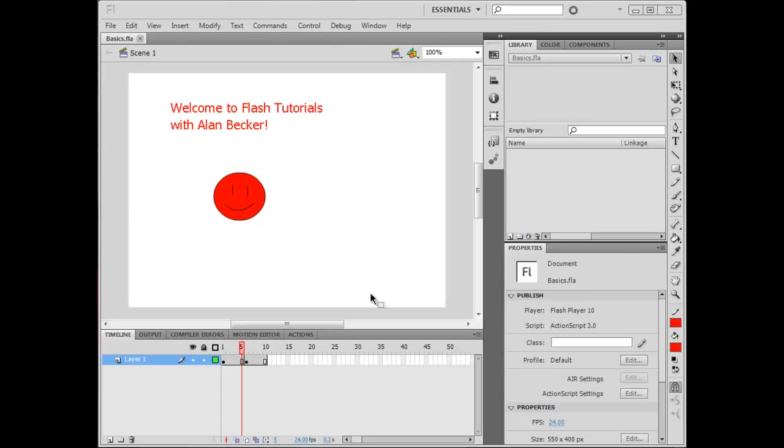So this is Adobe Flash CS5. There are many other versions out there, but they're pretty much all very similar. This is my character that is going to guide us through the tutorials. Say hi. Hi. His name's Red. Here is the stage.